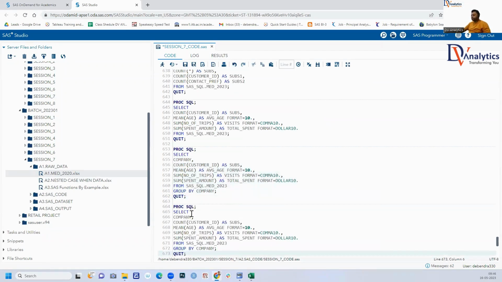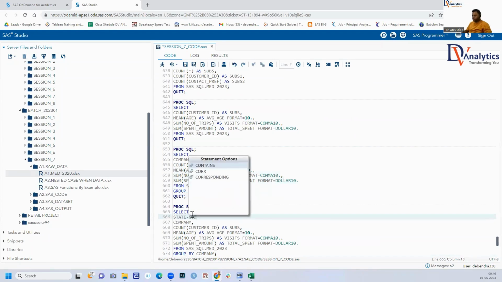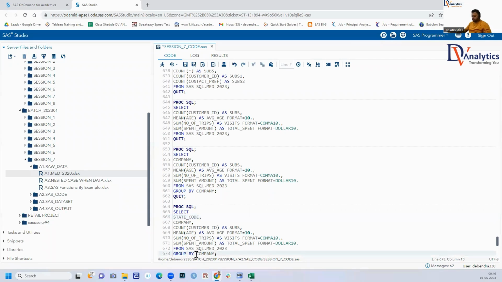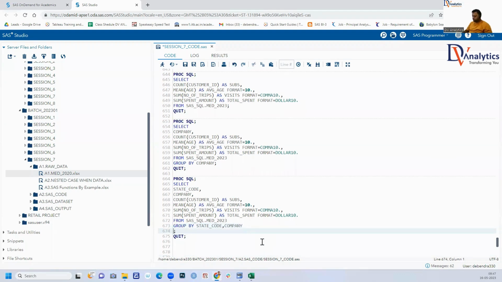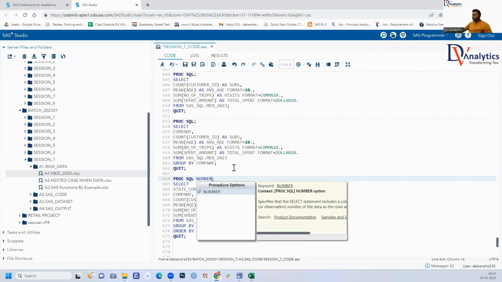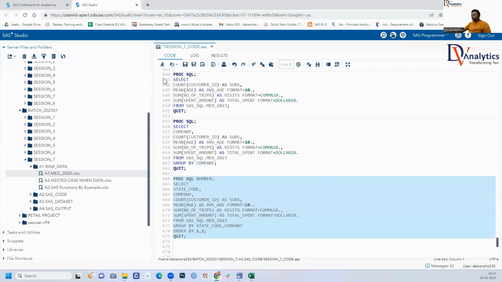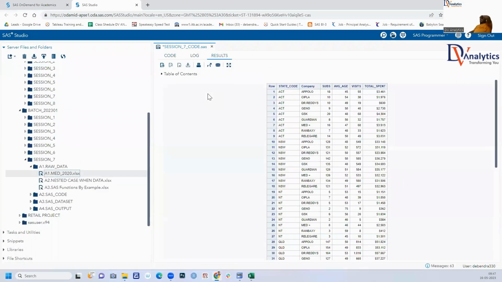Now, if you want to go for state code and company wise, what will you do here? You'll go for state_code. Right. Now you write what? State_code. Yes or no? And it is good to have, if it is two fields, you need to go for order by 1, 2. Better to put the number as an option. If you run this program, did you get the output coming, guys? Everyone?